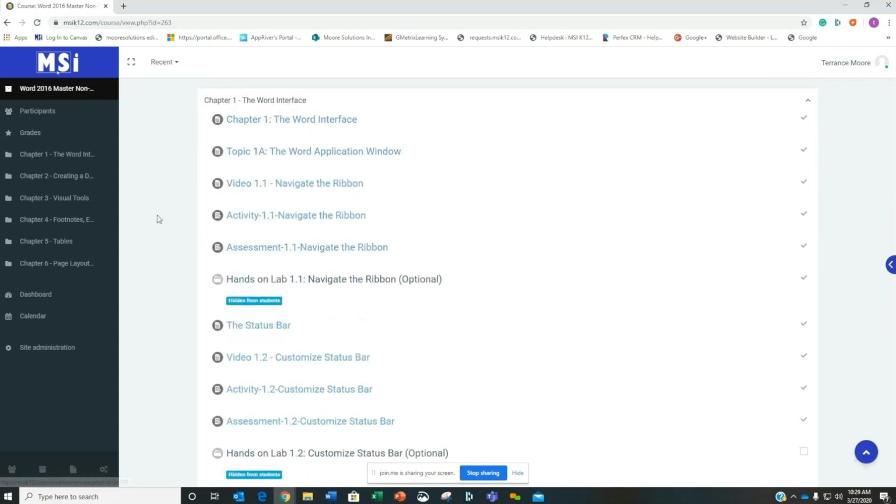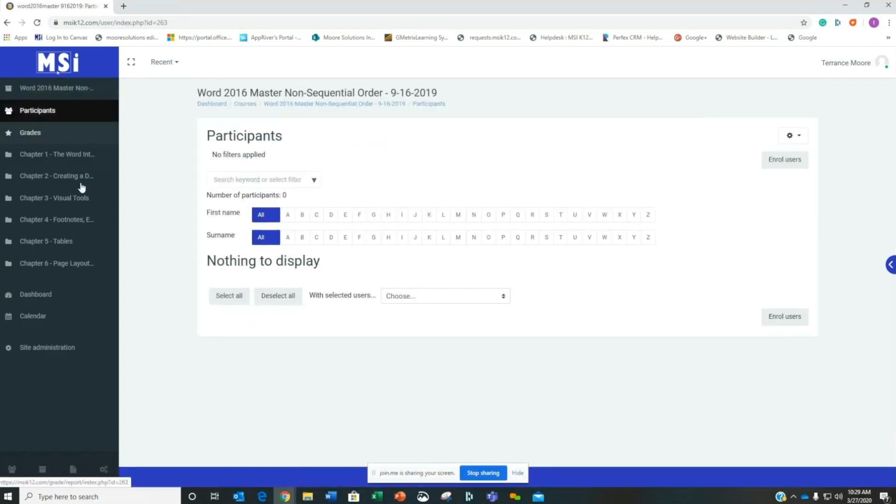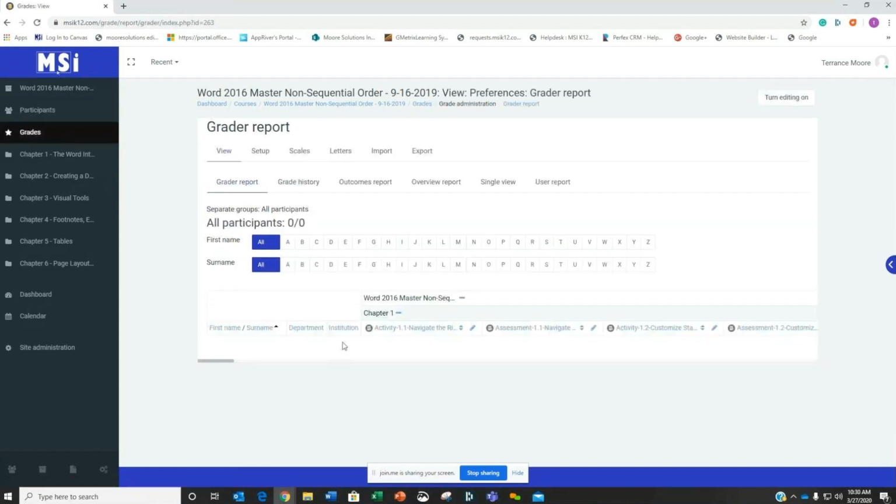The course is broken up into modules, and I'll get to those, but I would like to show you some of the other features quickly. First, you can see all of the participants that are in a given class. There's no students in this class, so you don't see any students, but all of the students that are in the class would be listed here.